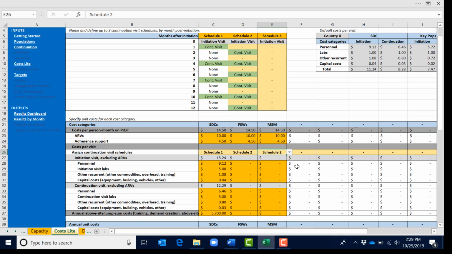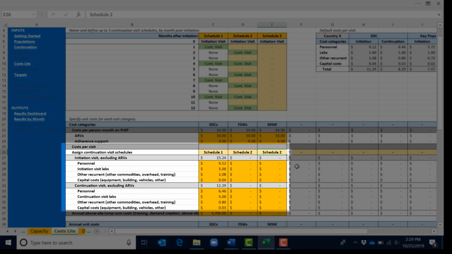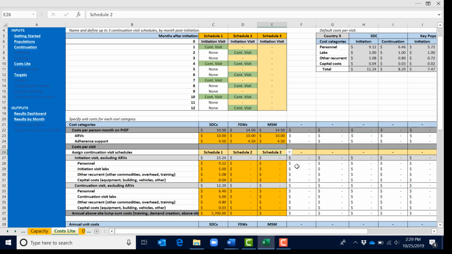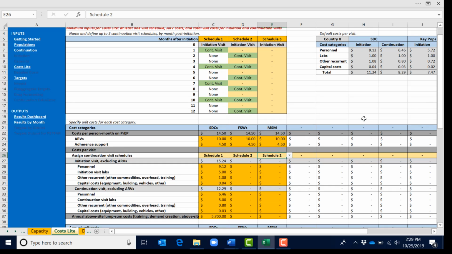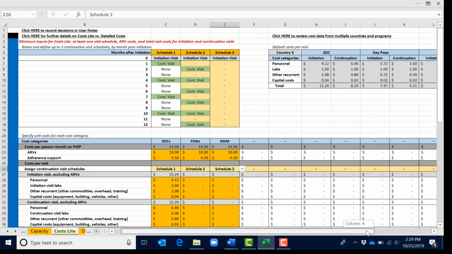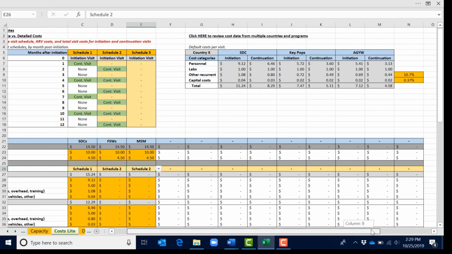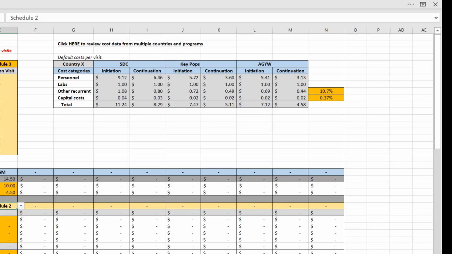Next, we get into costs by visit. We're looking at both the costs for initiation and continuation visits. And we provide defaults for these that are based on an analysis of 6 different PrEP costing studies, as well as country-specific wage data. So one can use these defaults, they can adjust them, or they can disregard them and use their own data. Notice in column N, there are percentages that can be used to calculate other recurrent costs and capital costs.